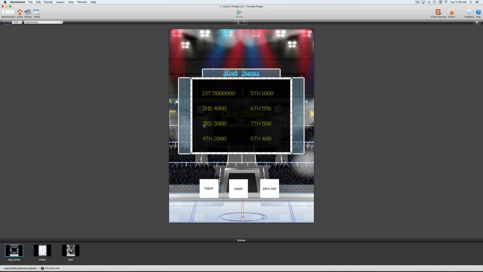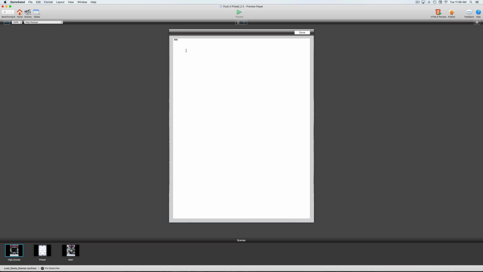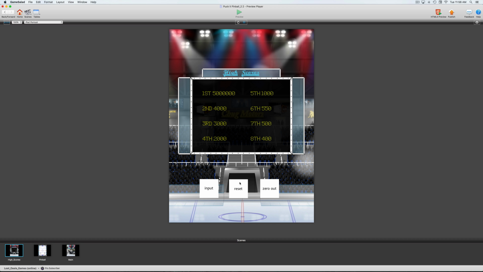Let's go ahead and make a 3500 here. So let's reset the ball count, and make this 3500, and done. And let's zero it out. And you see it put the 3500 in its 3rd spot, then moved everything down and got rid of this last score.